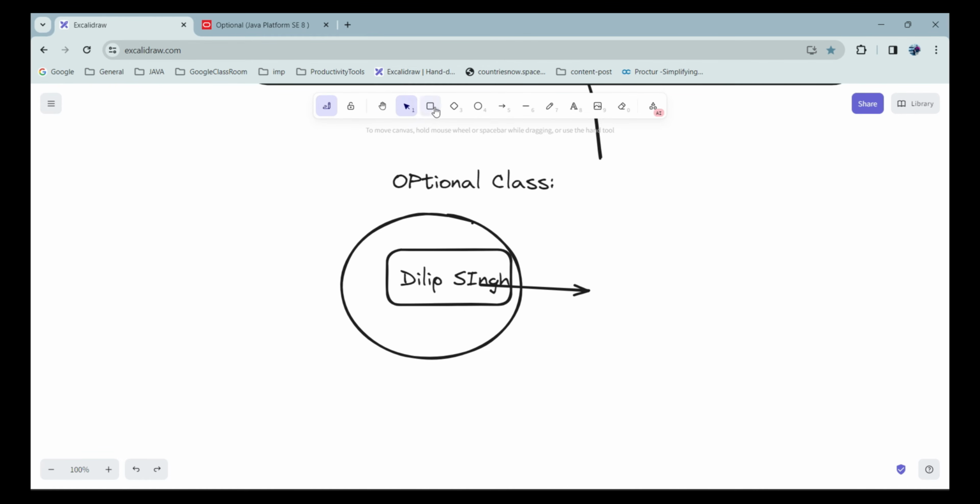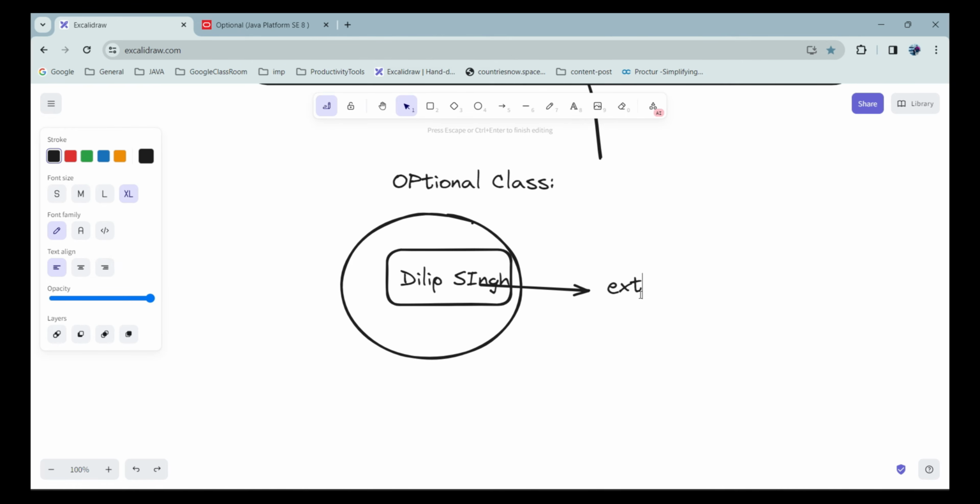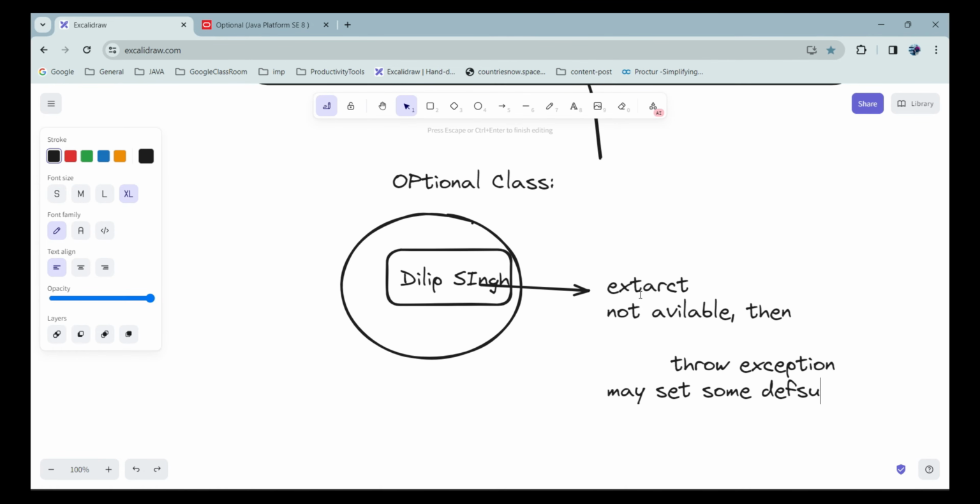Now whenever you are getting a value, the Optional class provides a lot of predefined methods so that we can extract the actual value, checking whether it is present or not. By cross-checking if it is present, we can extract the actual content. In case it is not available, the Optional class lets us throw some exception or set some default value.